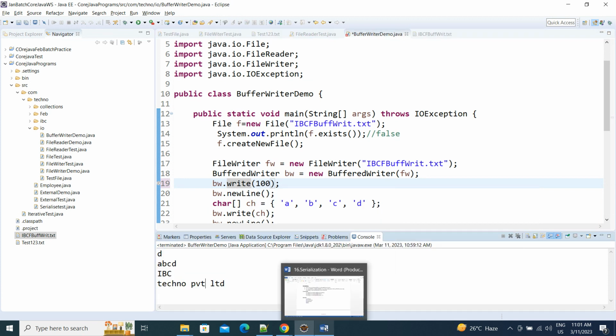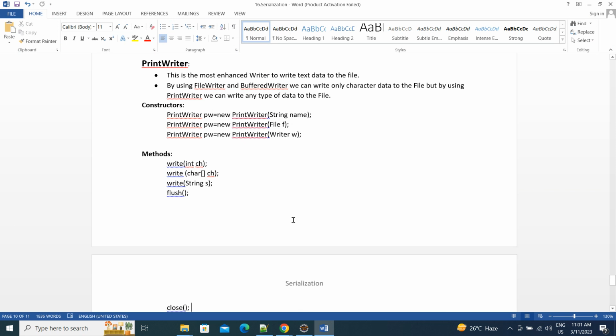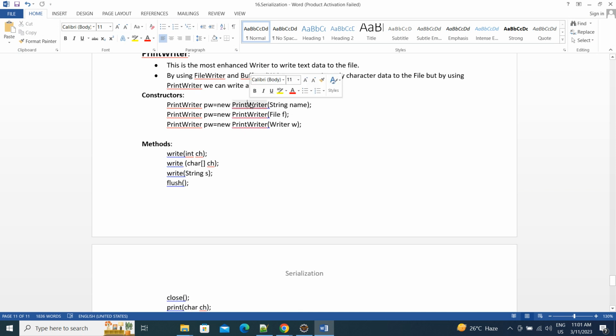Next, in this file topic, we'll take an example. There are some constructors in PrintWriter with a name, which is the name of the file you want to create. We'll use the PrintWriter class with some file name, and then all the write methods for all the types.